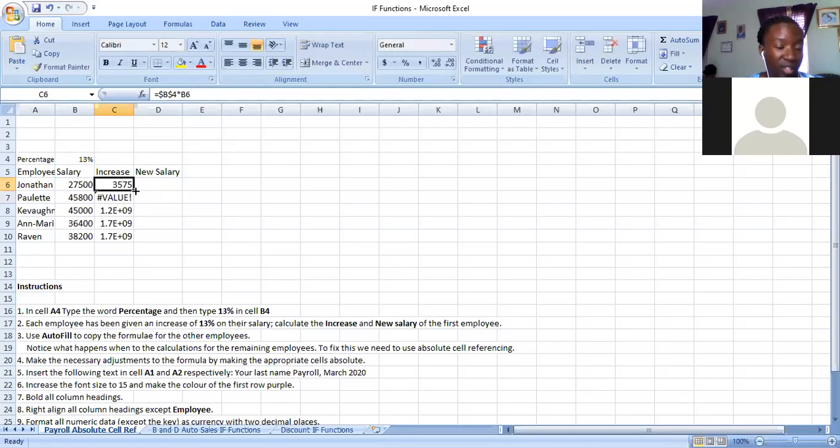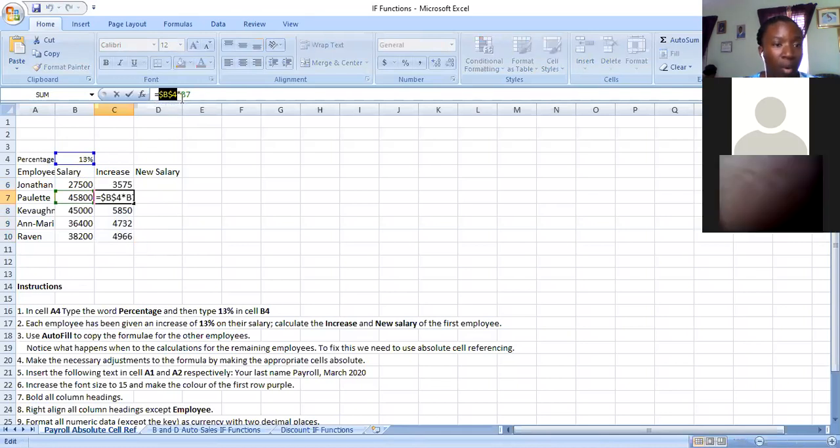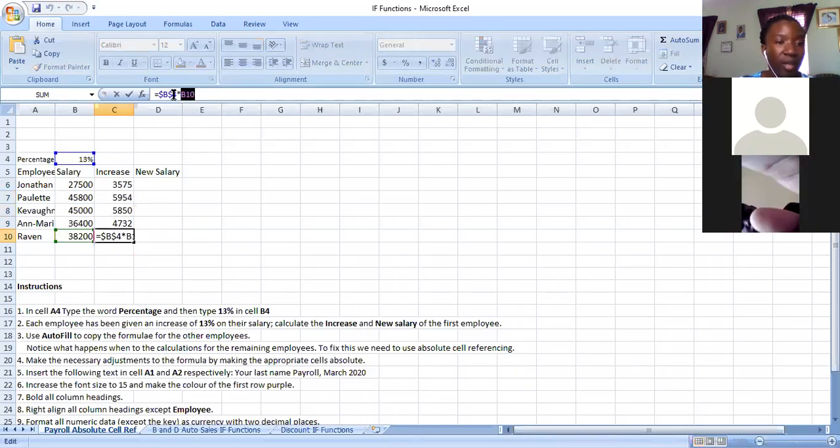But when we autofill, let us see if it makes any difference. And there we have it. So you notice that we're not getting any strange figures now for the remaining persons. If we click here, you'll notice that the B4 remains the same, but the salary changes according to the person we're dealing with, and it's the same thing for the rest. The only value that changes is the cell reference for the salary. The cell reference for the percentage for the increase remains the same, because that is exactly how we want it.